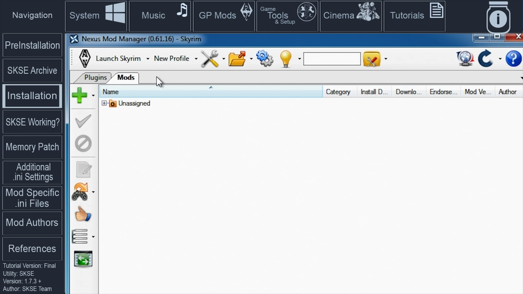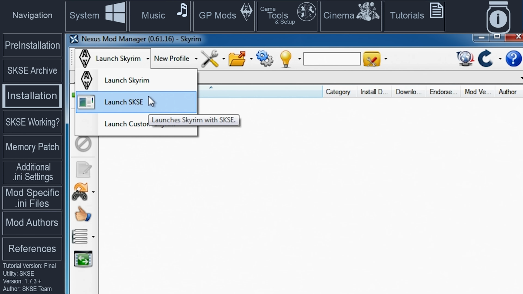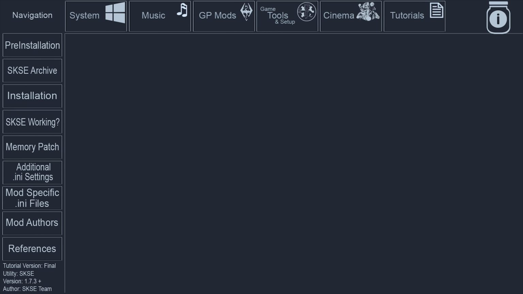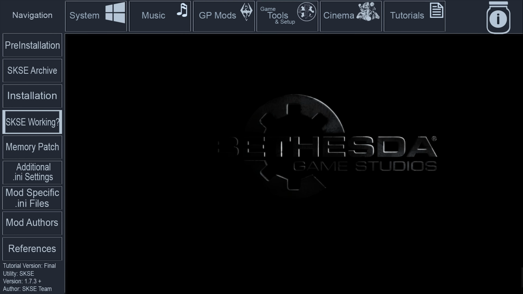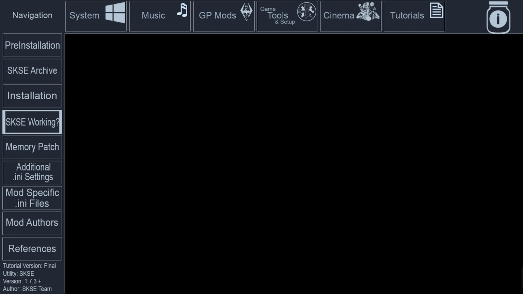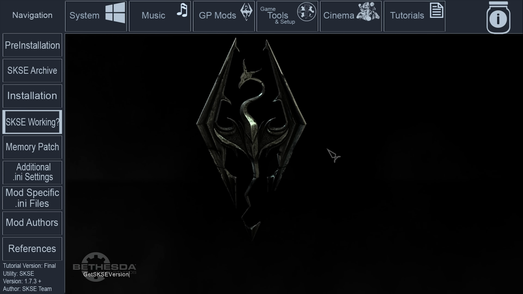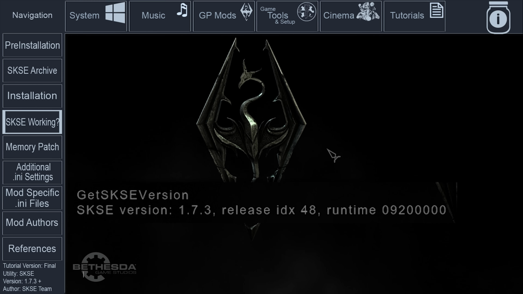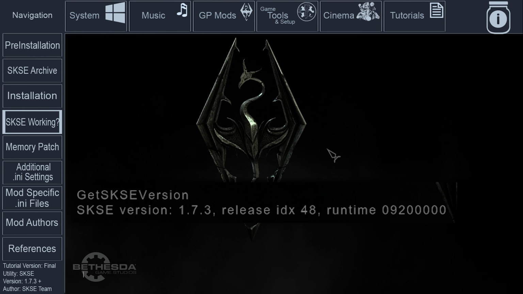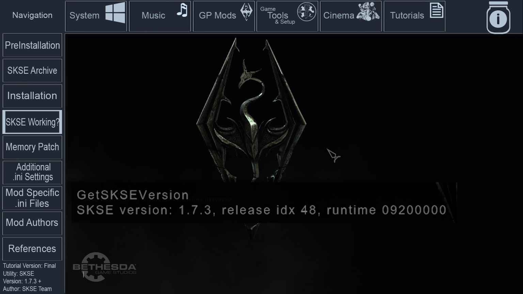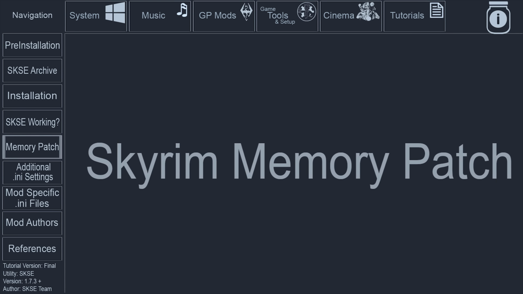To launch Skyrim through SKSE, open Nexus Mod Manager. Select the arrow next to Launch Skyrim. Select Launch SKSE. NMM will automatically detect SKSE as shown in the Nexus Mod Manager Start to Finish guide. Launch SKSE. When you have made it to the game's main menu, use the tilde key to open the console. Type "get skse version" and then push Enter. If a version is returned, then you have properly installed SKSE. If an error is returned, you need to double-check the installation steps.